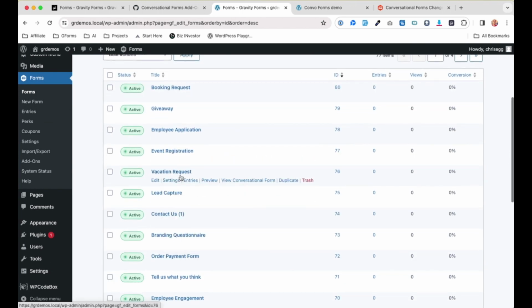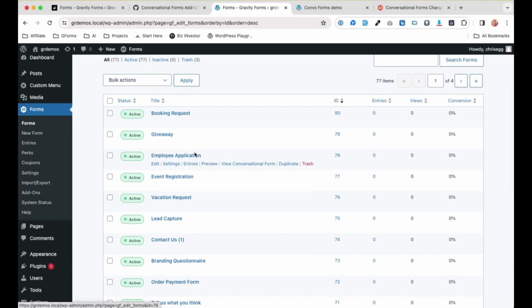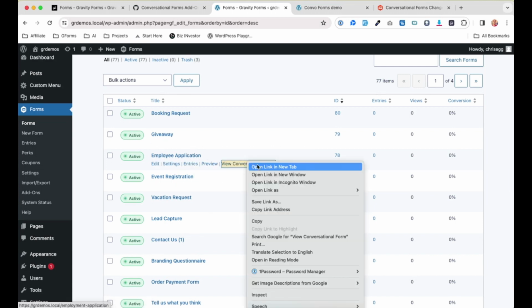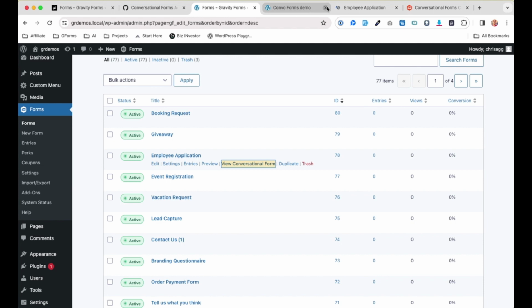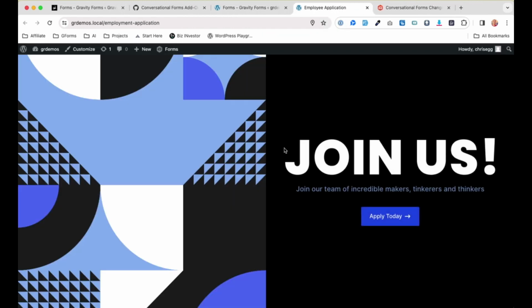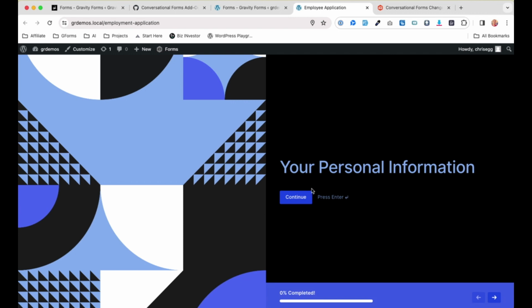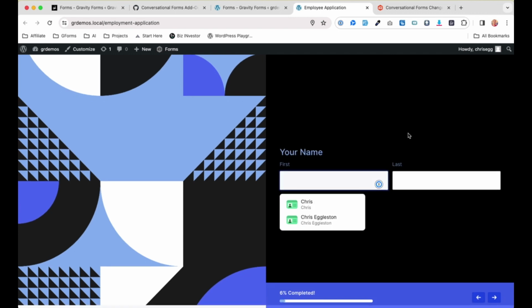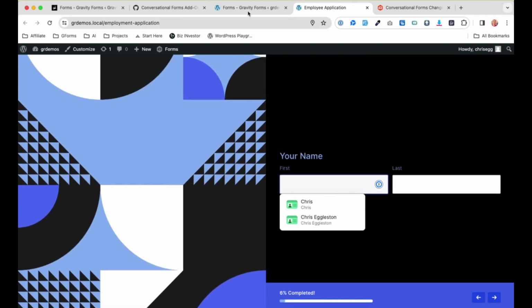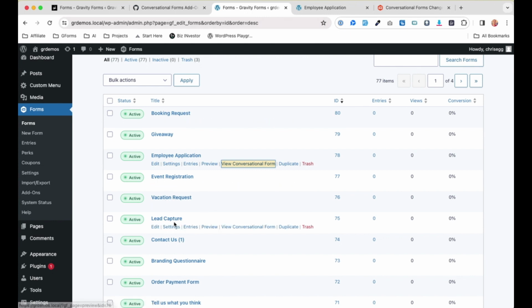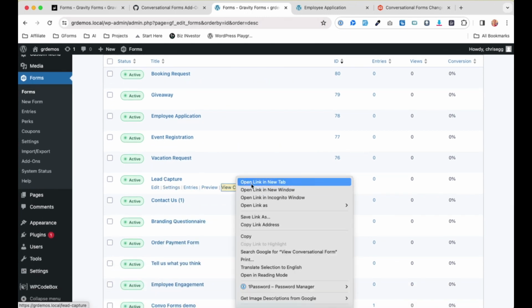We've got the vacation request. We've got, let's go ahead and look at this one here. It's an employee application. So this is a welcome screen. Okay, so you'll notice that we've got the headline here, we've got a description, and then we've got the button that takes them into the form, and then the form begins. Okay, so really nice design on this one. Let's look at the lead capture.